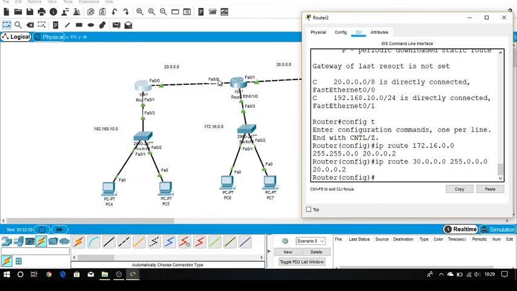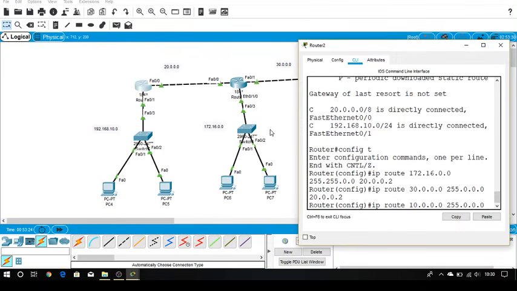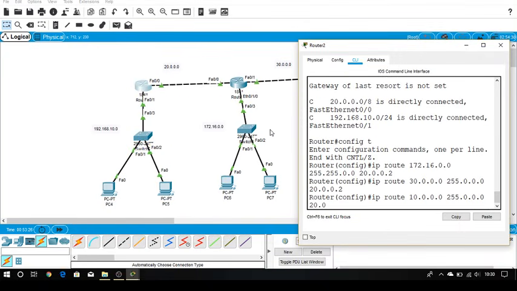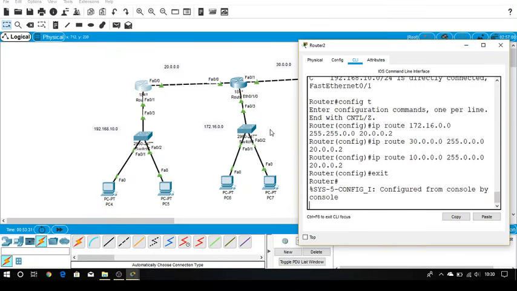Now the third unknown network is the 10 network. So for the 10 network we need ip route 10.0.0.0. Subnet mask is 255.0.0.0. What is the next hop address? The next hop address again is the same, 20.0.0.2. Now check the routing table.